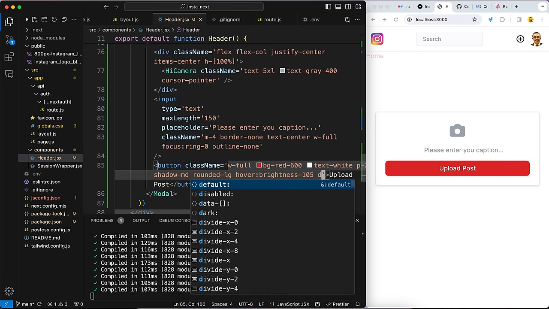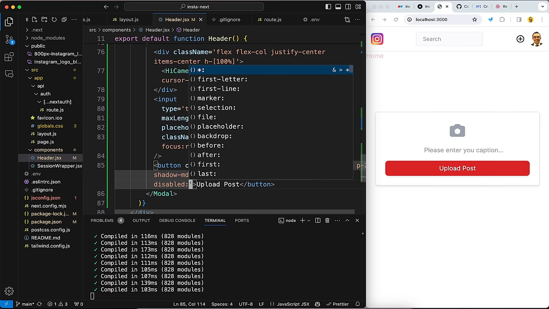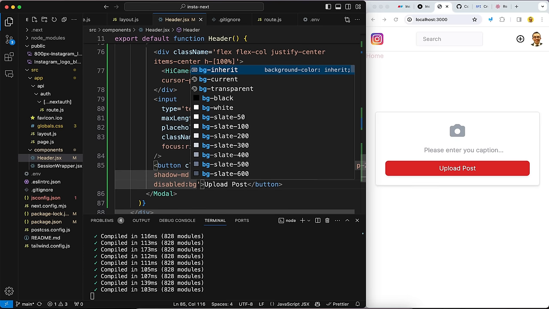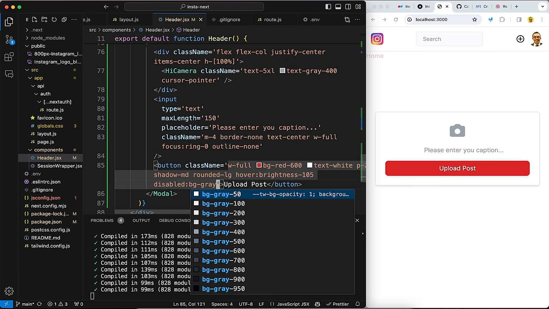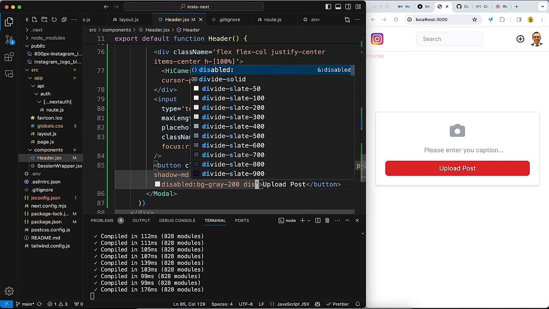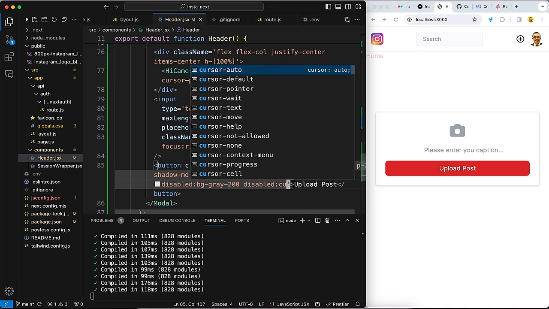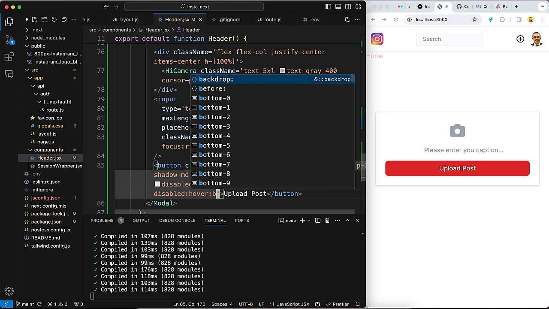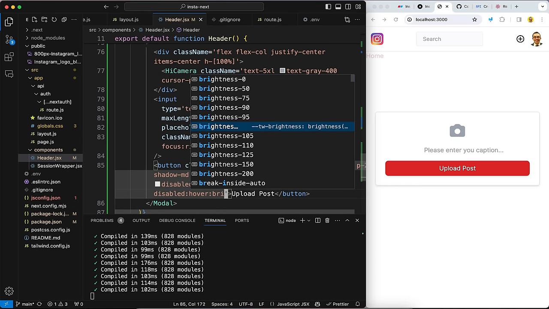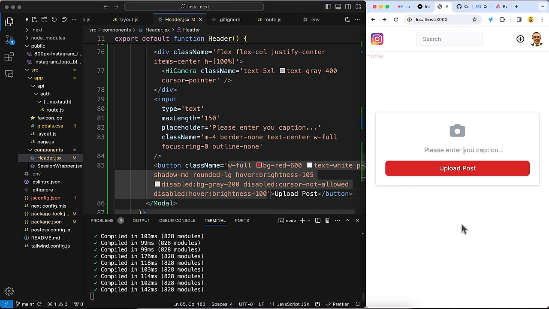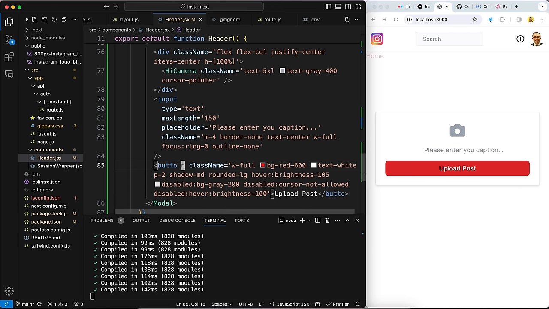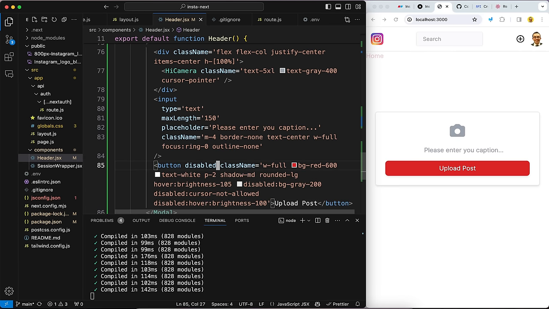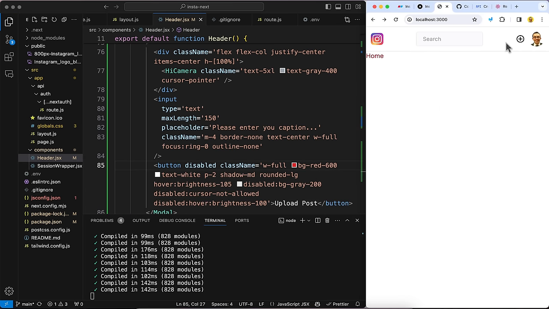When we hover over it, we can just change its brightness to be 105%, and when it's disabled, I want the background to be gray 200. And also when it's disabled, I want to set the cursor to be not allowed. And as well as when we hover over it, I don't want to change the brightness. So just say brightness to be 100%. So now we can see the brightness here is changing. So we can test its color when it's disabled.